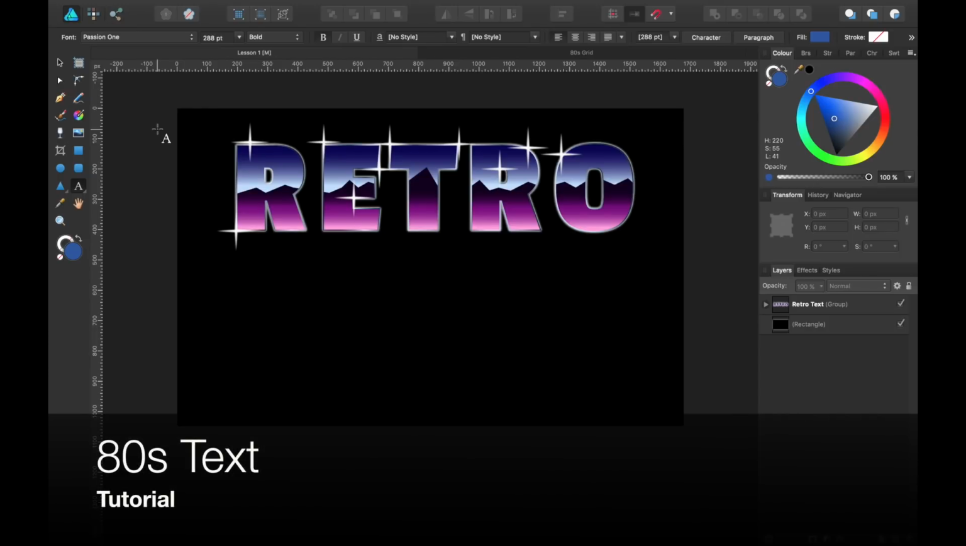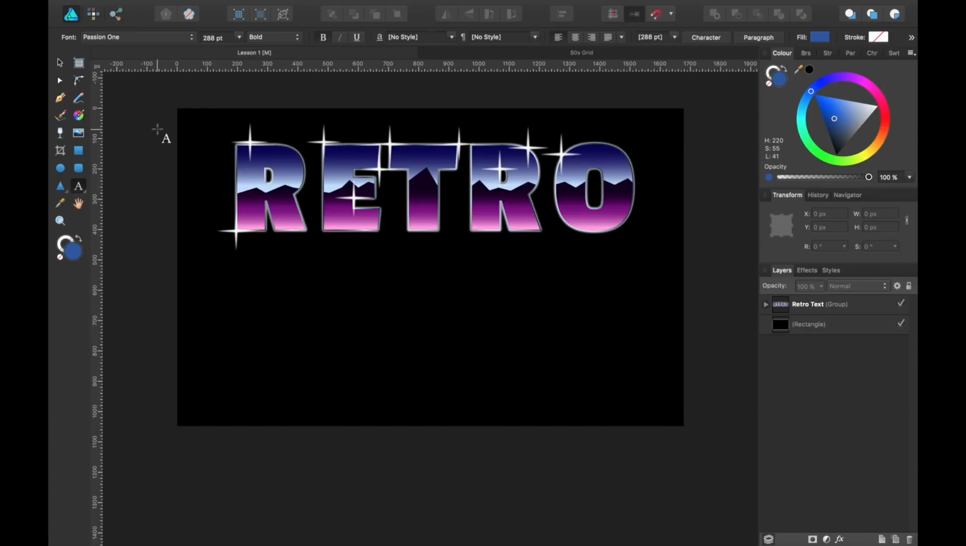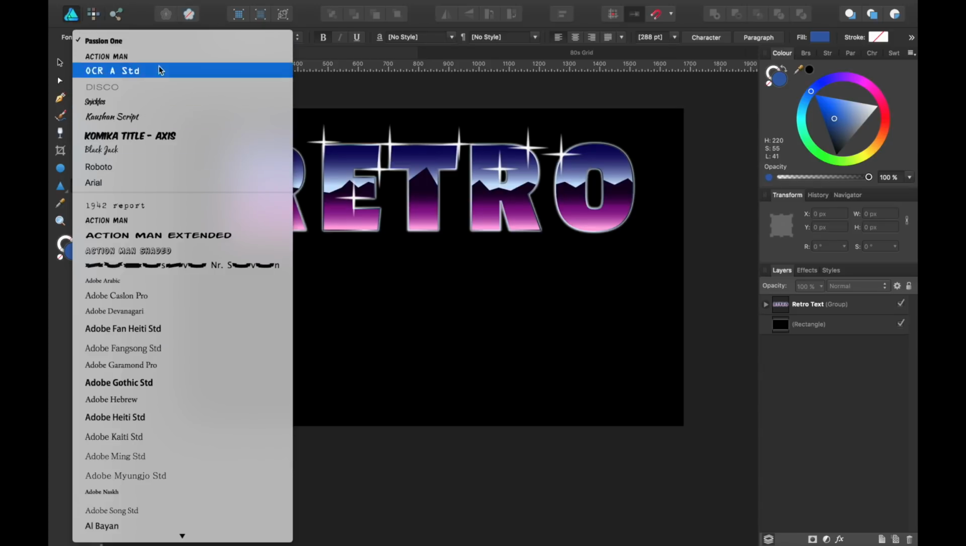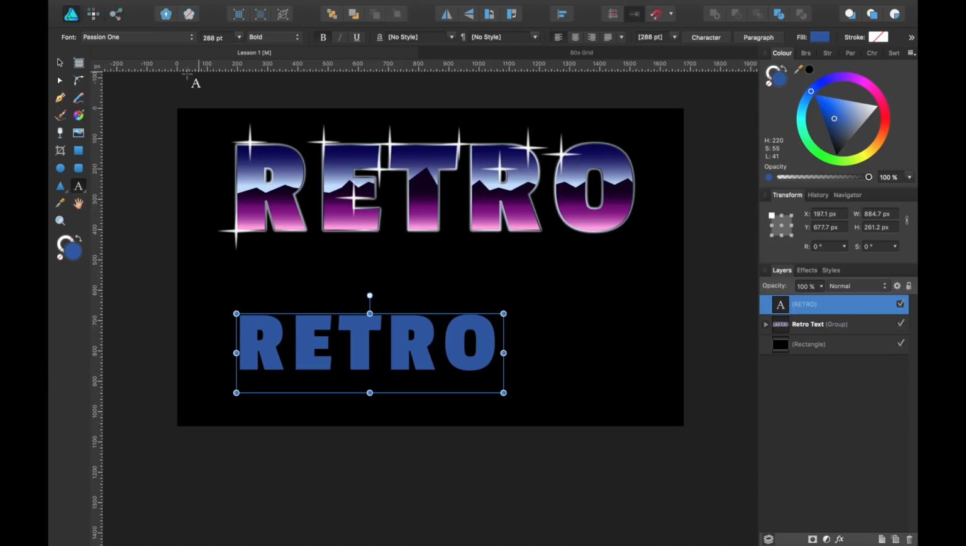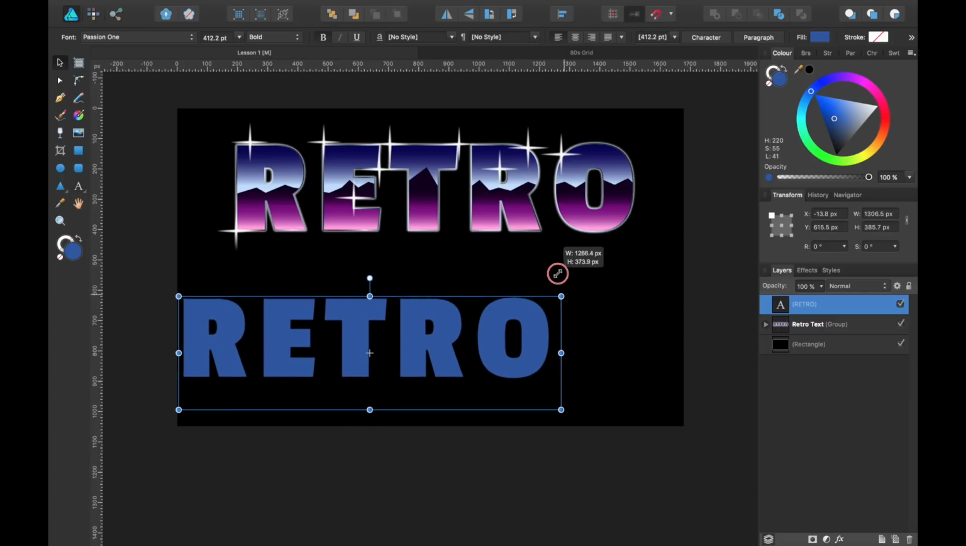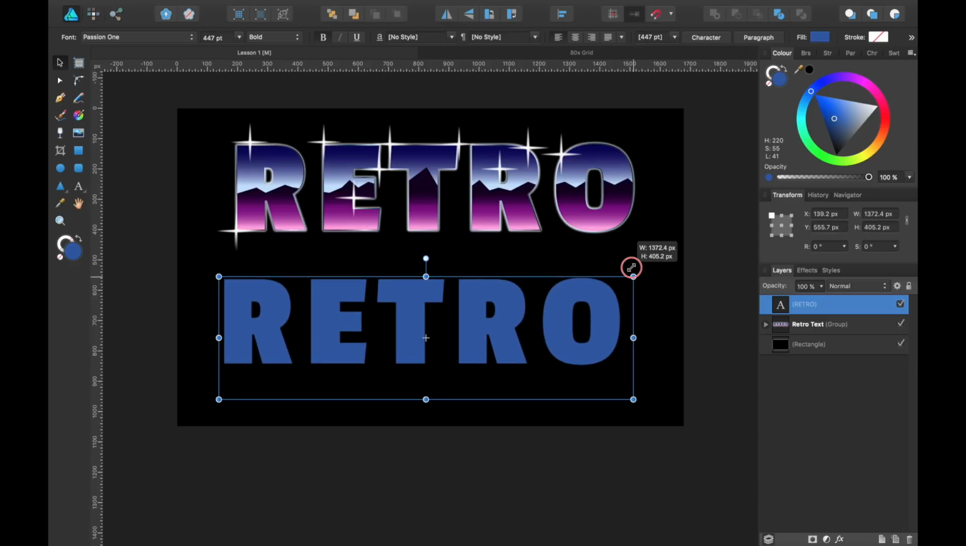Okay, now we're going to try and recreate the text you saw on my 80s design. So you're going to want to choose a font in your artistic text tool. So we click on that and then you can choose your fonts. I'm using Passion 1 at the moment, which you can get from fontsquirrel.com. So I'm gonna click and I'm gonna type in the same letters as above. Okay, so I'm gonna make it slightly bigger. There we go.